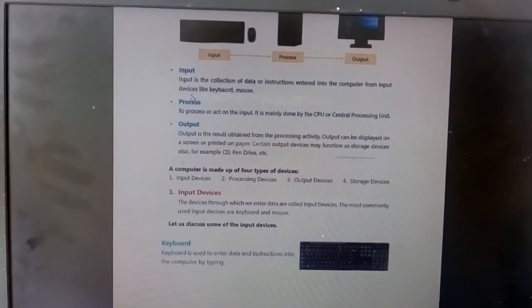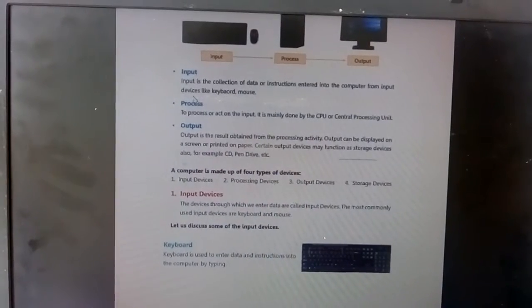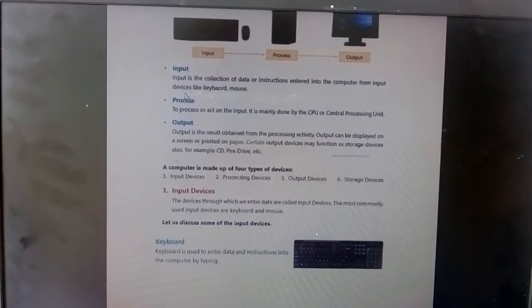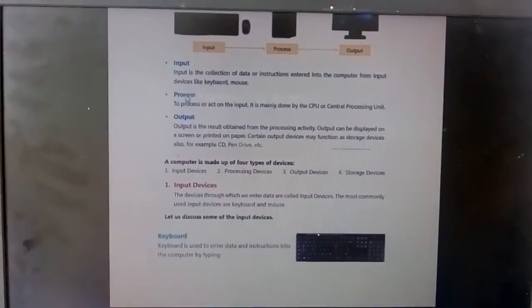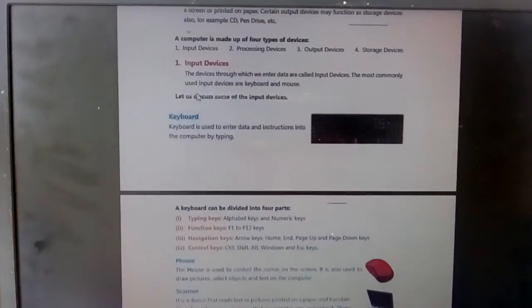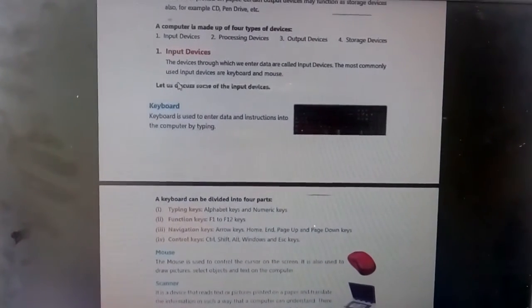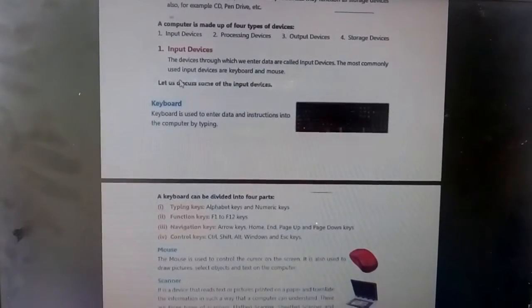Now we will discuss various types of computer devices. So computer is made up of 4 types of devices: input devices, processing devices, output devices and storage devices. First is input devices. The devices through which we enter data are called input devices. The most common input devices are keyboard and mouse. Now we will discuss them.